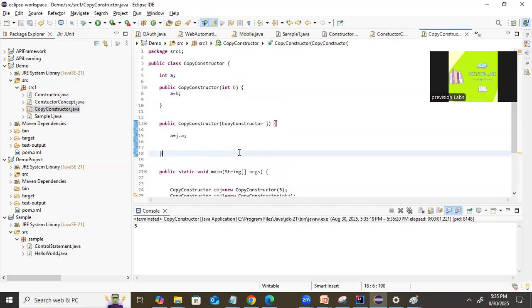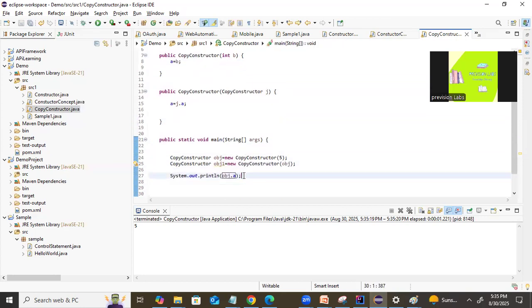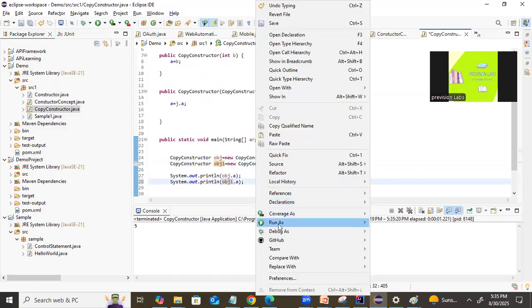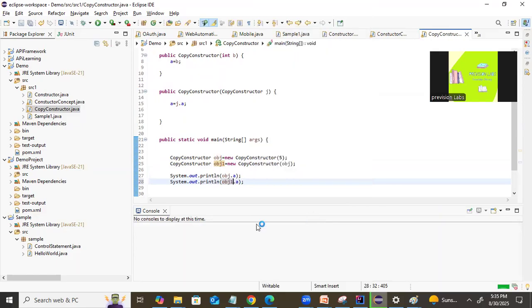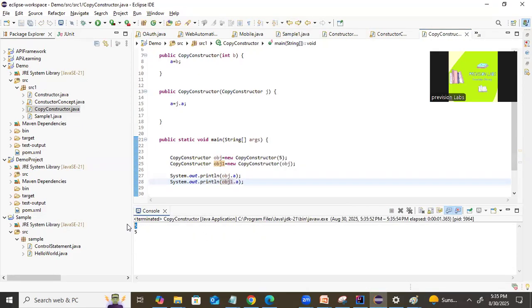Now let's try to print obj1. We have created one more object with obj1. What will happen? We'll observe. The same value should come, because the obj already has the value 5, and we are passing that value to this copy constructor. It falls into here, and this 5 value replaces A. Let's try to change to some other value and observe that.